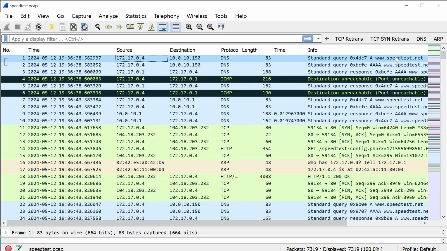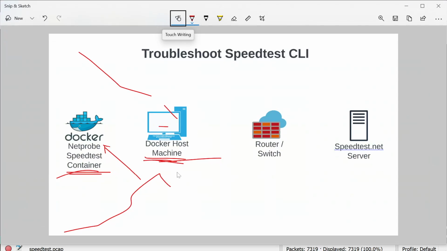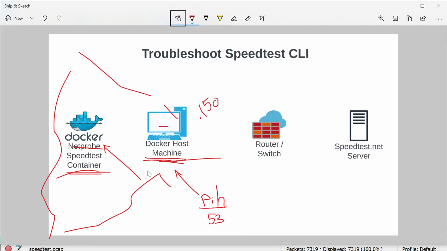So let's just track this through. We have a DNS query going out from 0.4, that's us, that's the actual Docker container, going to 10.0.10.150. This is actually my server. This is actually the IP of my server itself. Because lo and behold, on top of running this Docker virtual network running speed test or netprobe, I'm actually running Pi-hole DNS. So I'm running a DNS ad blocker service, which is listening on 53. So in my network, the primary DNS server is .150, which is the same machine I'm running this on.